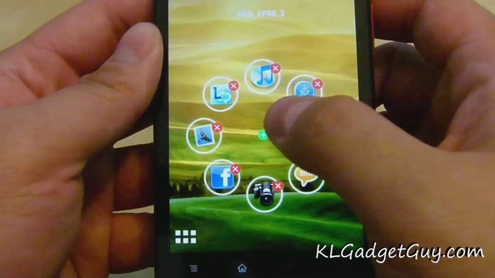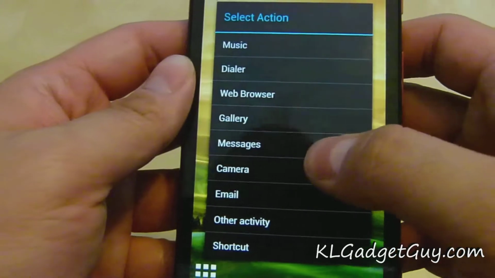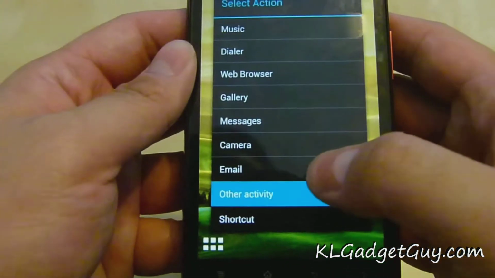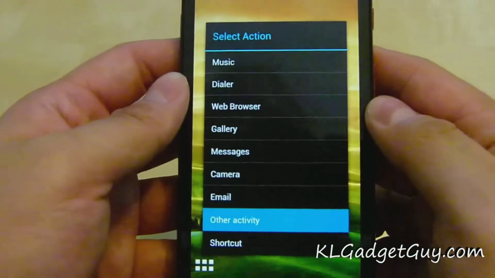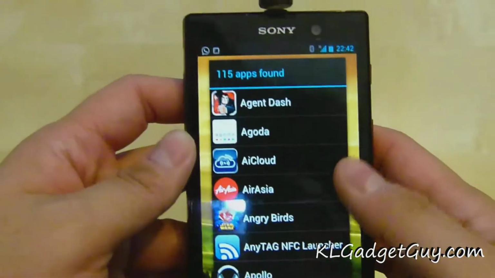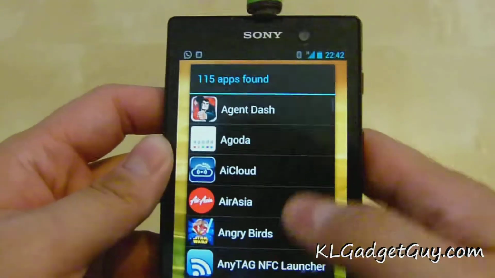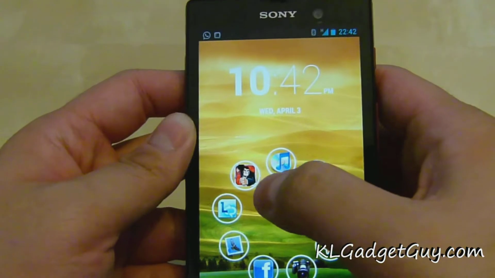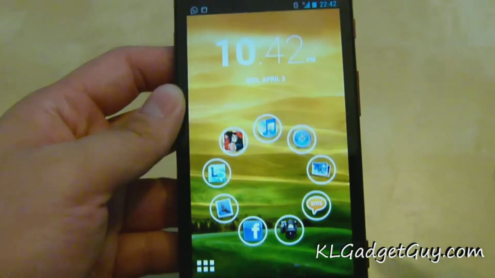Let's go back and press the plus button again, and let's take a look at other activity. Okay, it's taking some time to load because it's loading something. Right, it shows a list of apps. So maybe let's choose Agent Dash. Okay, so you see Agent Dash is being added to the flower. Basically, it's adding a shortcut.